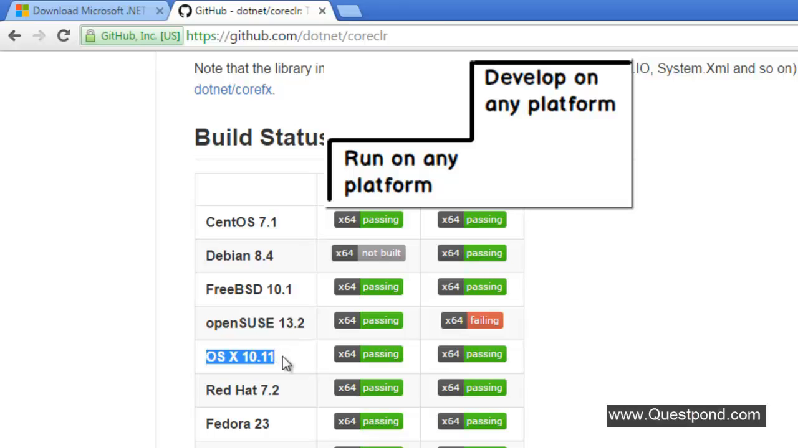So we create an application and we can run on any platform. But as a developer, we also want to develop on any platform. Now, one of the questions which can come to your mind is why do we need to develop cross-platform? What is the benefit of it?